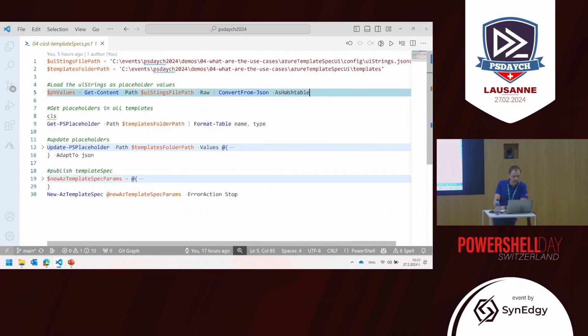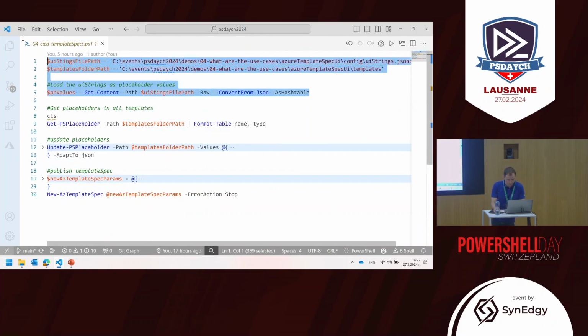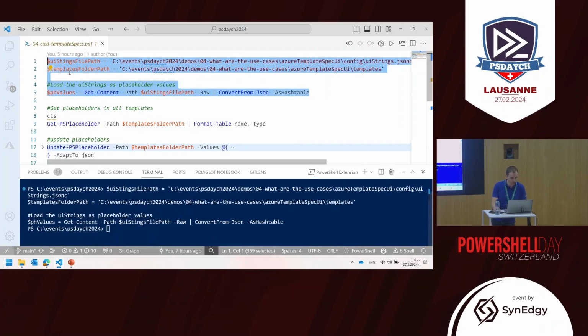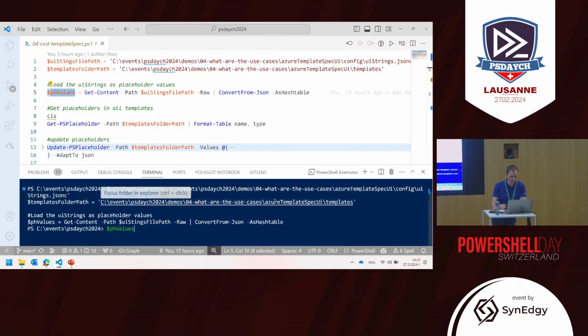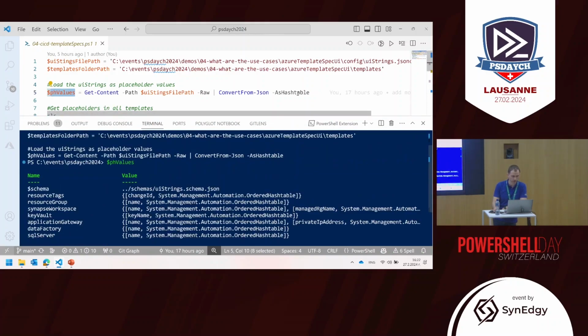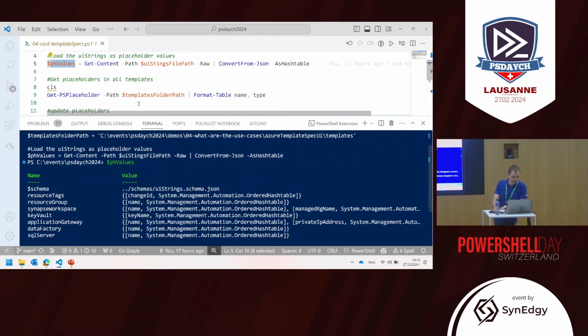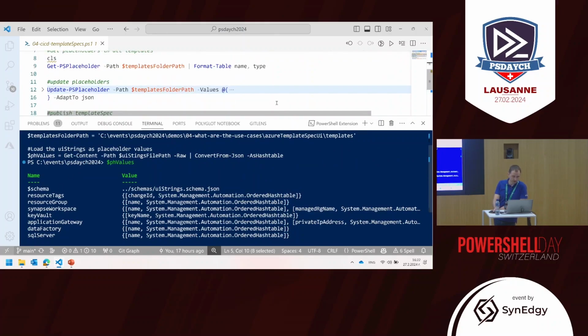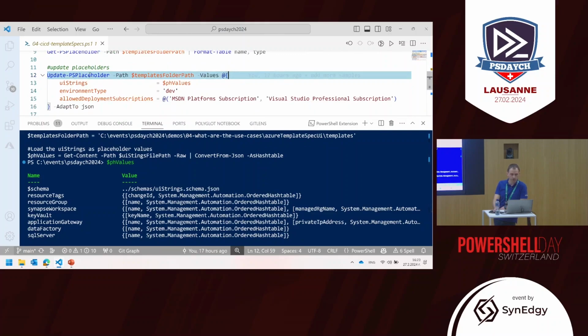So I'm getting the content of the configuration file. Let me execute this. So it is a hash table. It's a hash table of the configuration file. And after that, I'm just saying, please replace all the placeholders in all my template files by specifying that UI strings should contain this hash table.